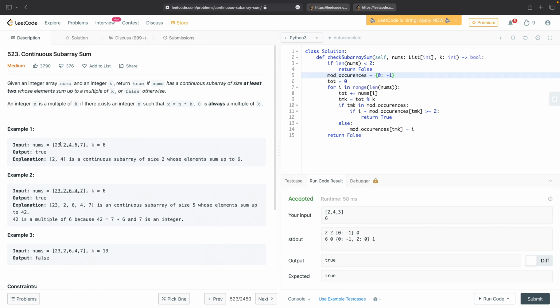So the idea here is that if we do the 23 plus 2 plus 4, that is a 5, but the 23 by itself is a 5 mod 6. So I could just drop the 23. So we did stumble upon that idea. Whew. But that was a tricky one.